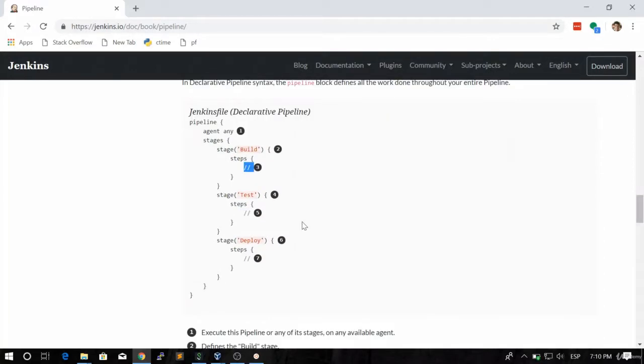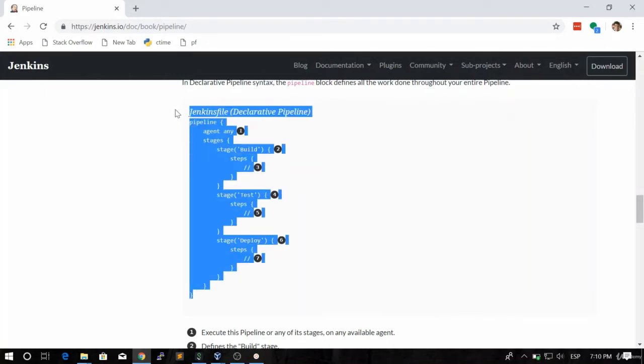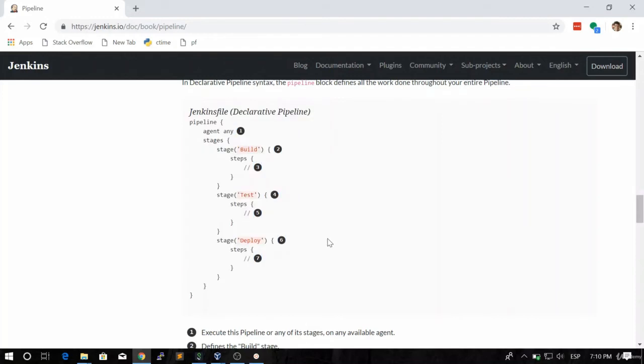As I told you, we're going to be using the declarative pipeline a lot in here. You're going to be learning a lot of this, and it's up to you if you want to learn the scripted pipeline. But don't worry, because both of these actually work for the same thing. So it depends on you what you want to choose.